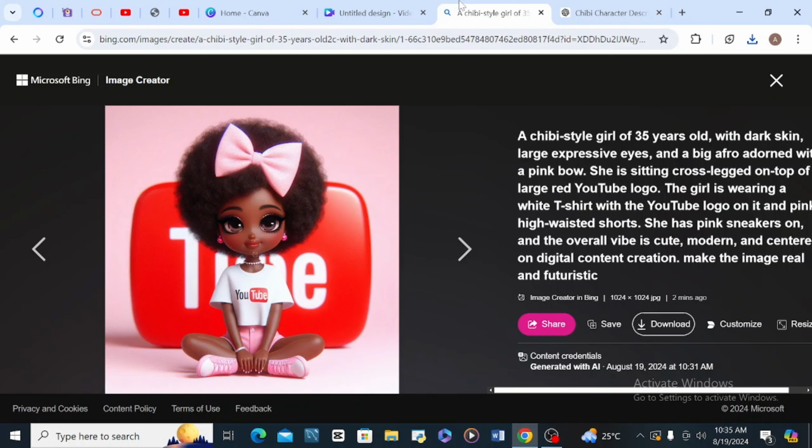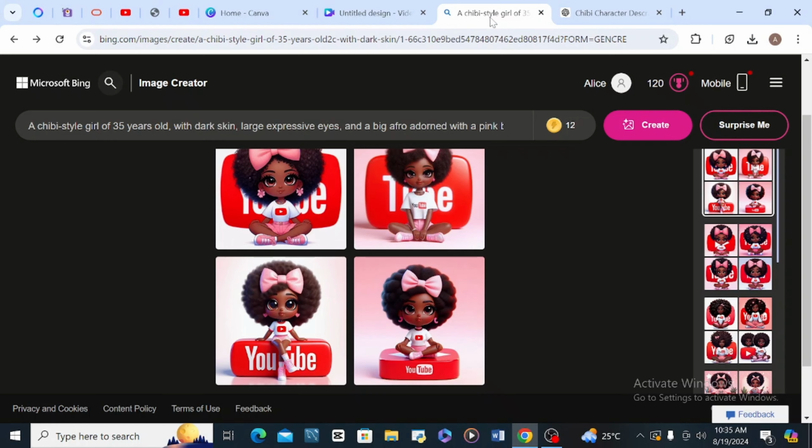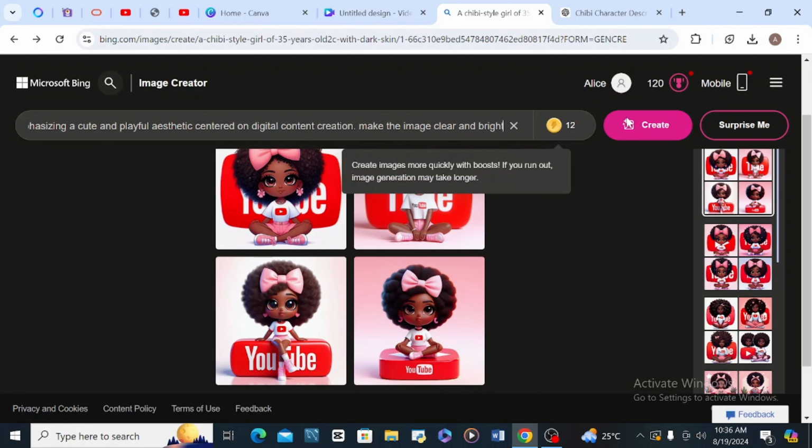So I'll go back to Bing, copy it, go back to Bing, and paste it. So this time around, whatever I don't like in this particular one, I'm going to also undo it. Let's see what the image is all about. So after now, I'll tell it to make it clear and bright. So let me see what my next prompt will bring out.